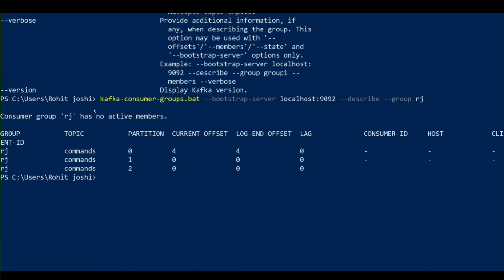So here I can see that in my consumer group there are three partitions, 0, 1, 2, and this is the current offset, this is the log end offset, and this is the lag. I can see the lag is 0. Current offset and log end offset basically mean how many messages we have read, and how many messages are present at the source. If there is a difference between the log end offset and the current offset, it will be counted in this lag.